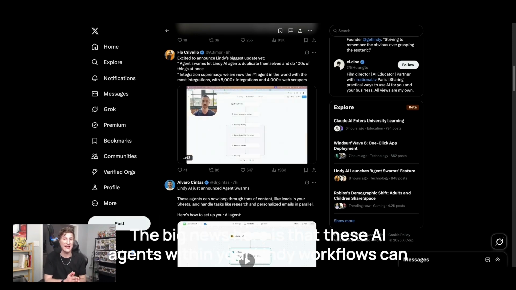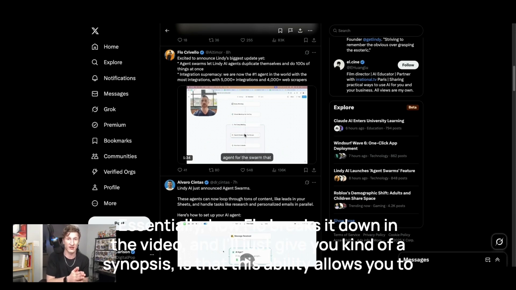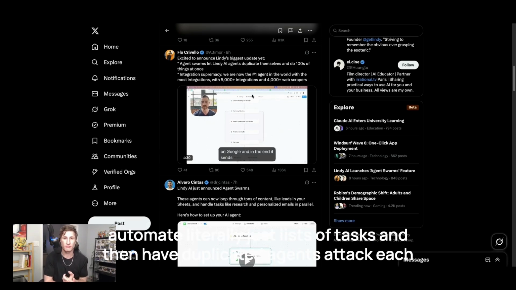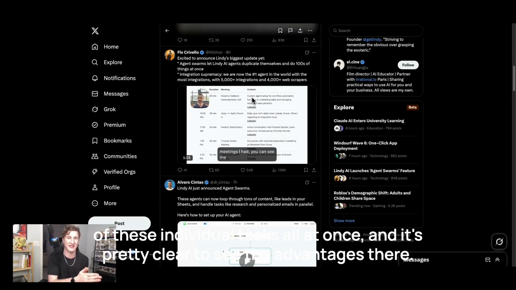The big news here is that these AI agents within your Lindy workflows can now duplicate themselves as needed to accomplish multiple tasks at once. Essentially, how Flo breaks it down in the video, and I'll just give you a synopsis, is that this ability allows you to automate literally just lists of tasks and then have duplicated agents attack each of these individual tasks all at once. And it's pretty clear to see the advantages there.